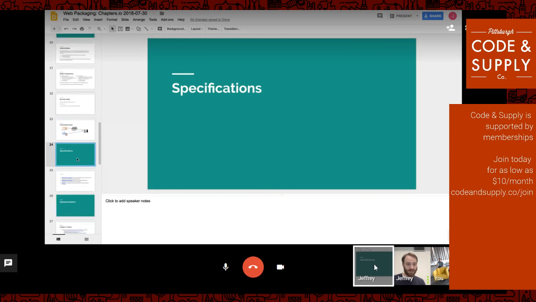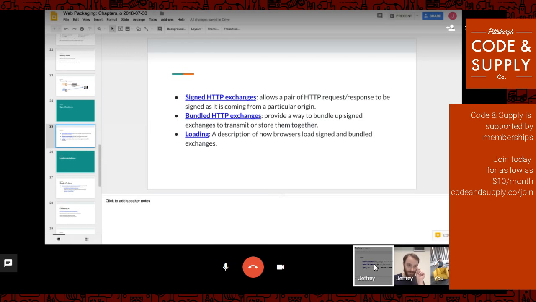Okay, so looking at the specifications, we've got two relatively stable specs and then one that I'm currently writing. Signed exchanges and bundled exchanges are IETF drafts, so they're in the first stage of becoming RFCs. The loading specification talks about how web browsers will actually load both of those. The slides have a link to that, but it's pretty immature so far.